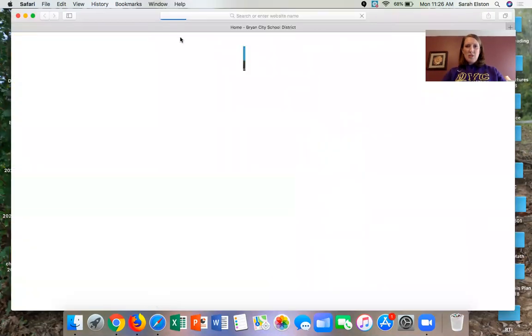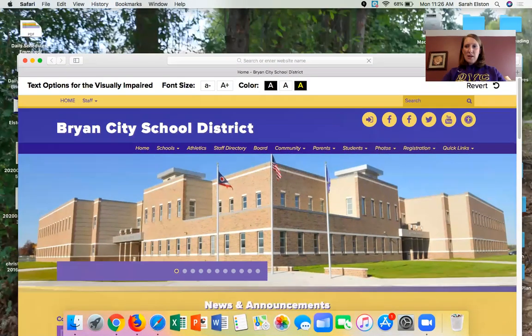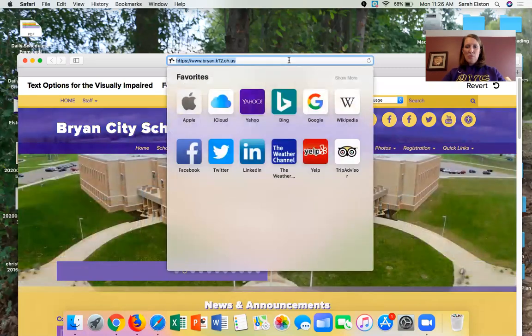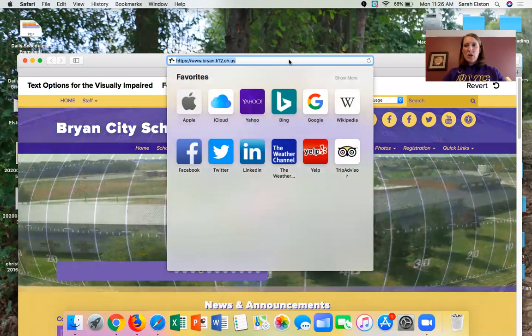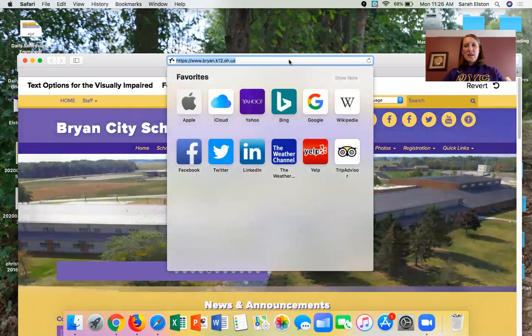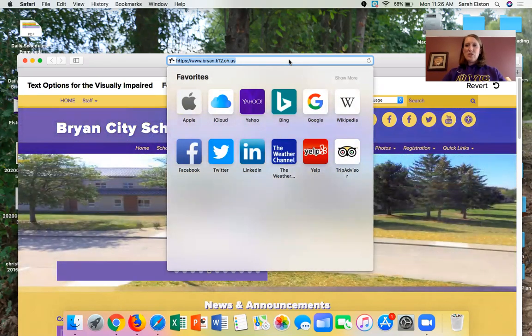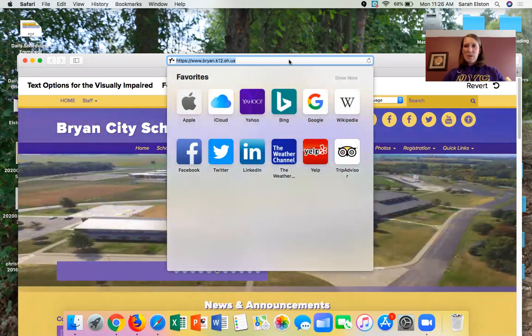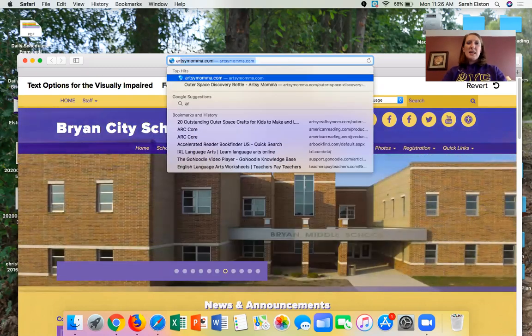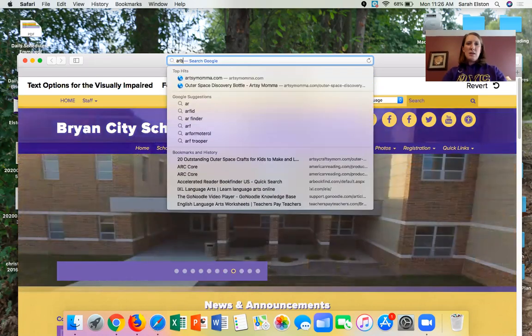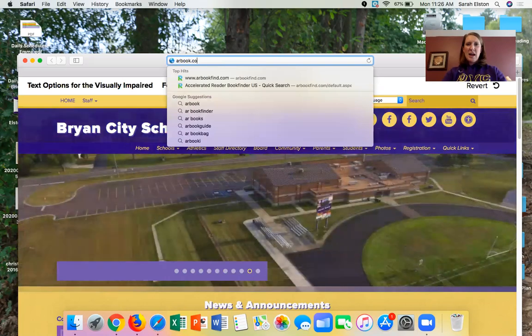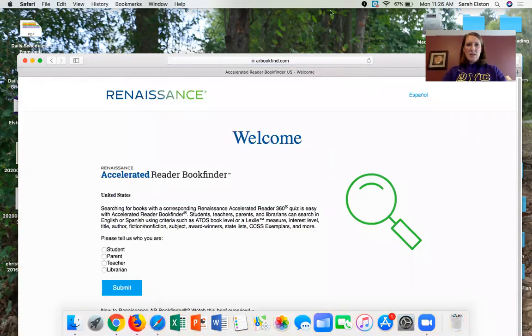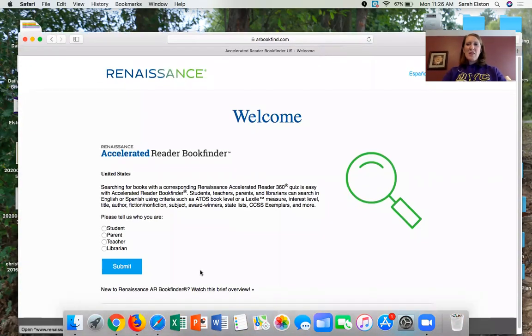So I'm going to show you now how to look up books that you may have at home. This is just something extra, if you want to know if a book is at your child's reading level, or if they need to be challenged a little more, maybe you're looking for something. The site is ARBookfind, arbookfind.com. And this is what it looks like. I use this site at school and also on my kids' books here at home.